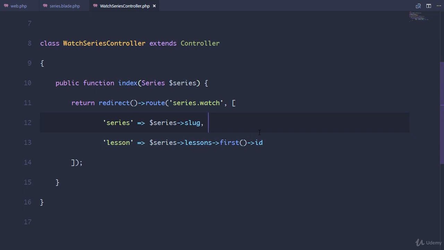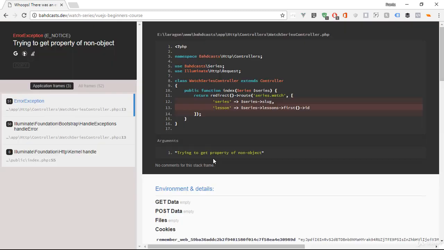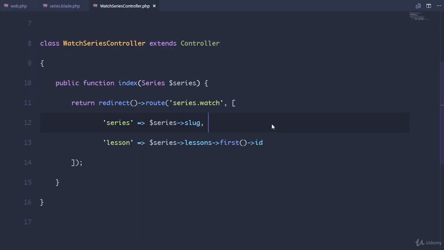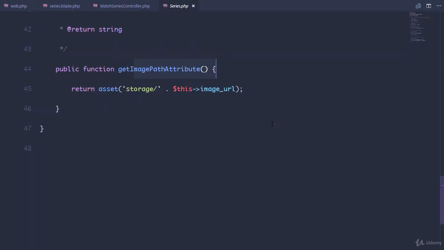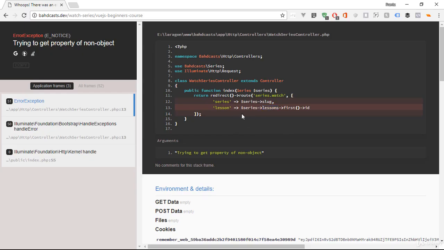Okay, so let's go ahead and click on that button and see what we get. Refresh, click on the button. Okay, it says trying to get property of non-object on line 13, this line right here. So maybe these lessons, let's first of all check if we have the lessons relationship. So right at the top, yes, we do. So the next thing should be this first method. The first method is returning null, and then we are trying to get the ID parameter, which means we are trying to get a property from a non-object.